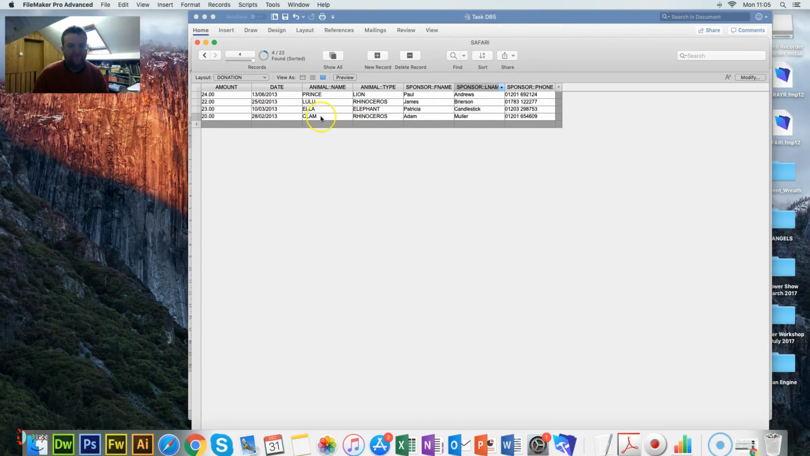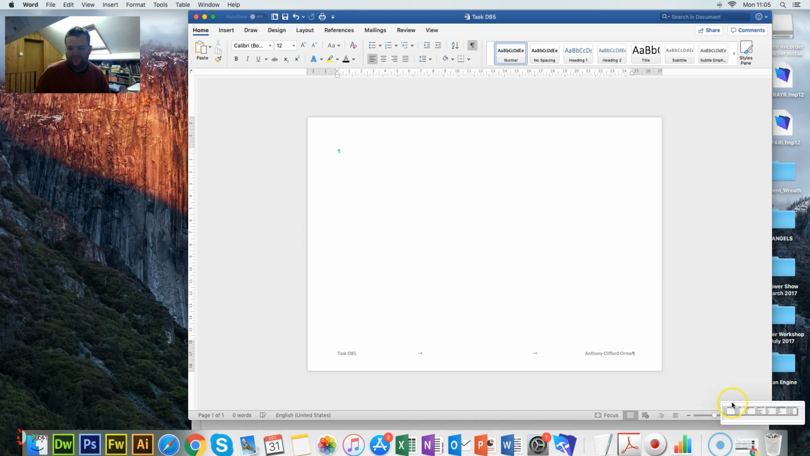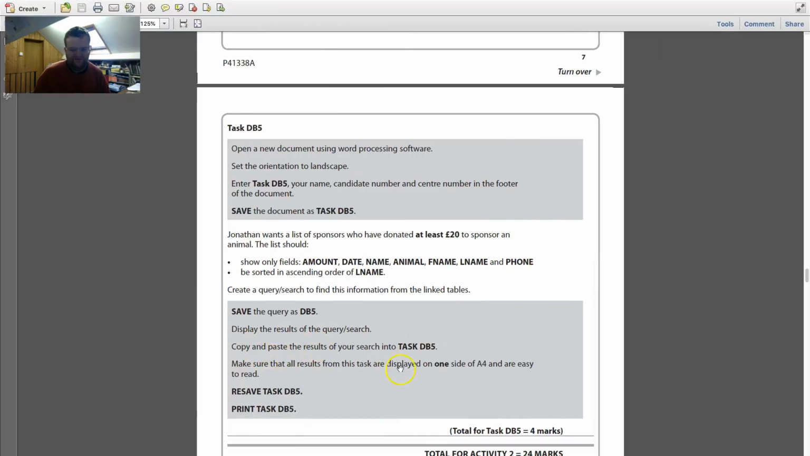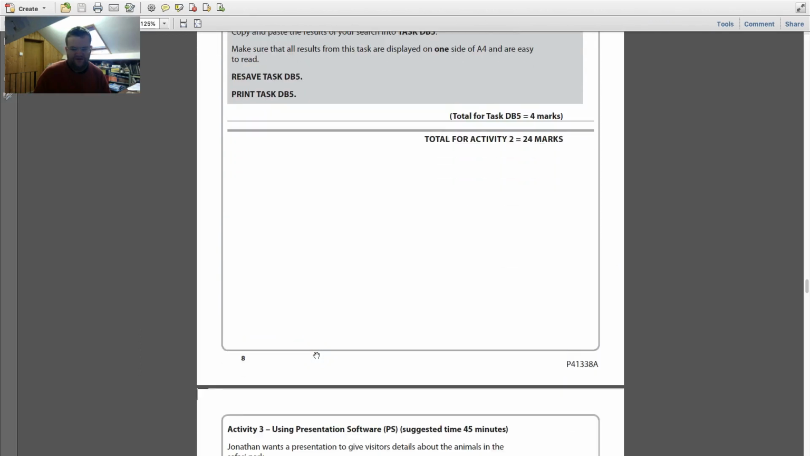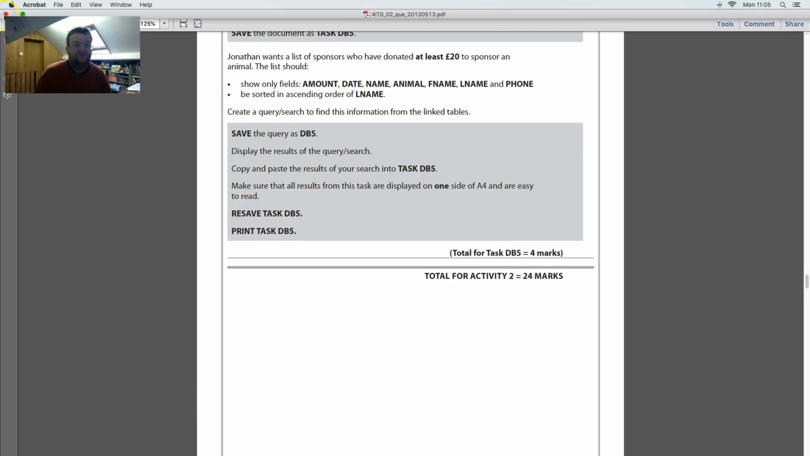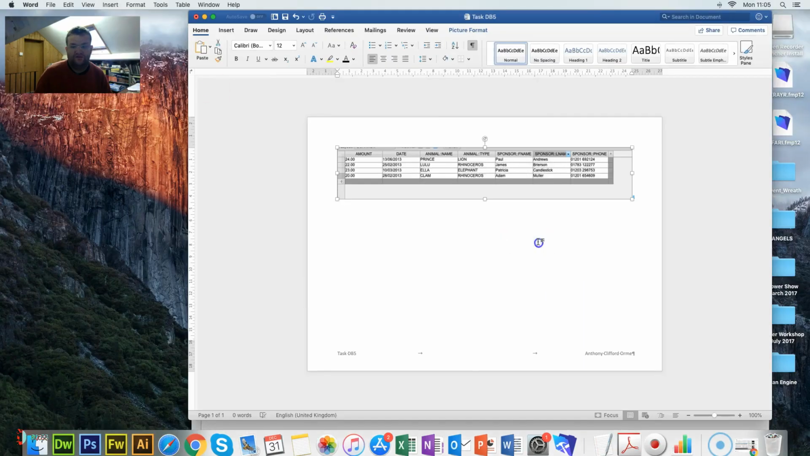So Shift Command 4, I select all, and it should put it down there. And I should be able to drag that in like so. Display the result, copy it into task DB5, and then save and print. And that is the end of task 2. Okay, so I can just go Command S, Command P, and it'll print it off.